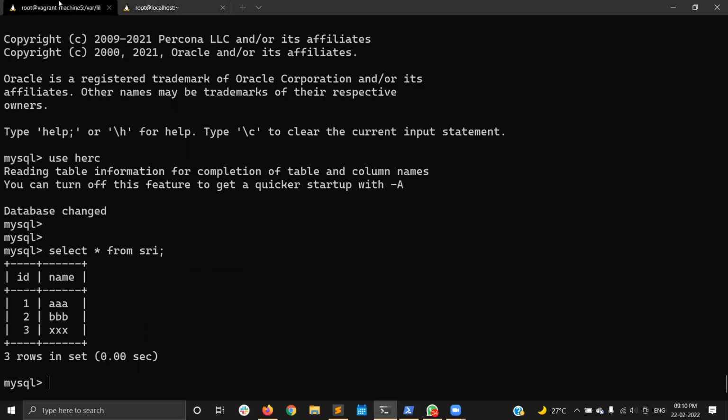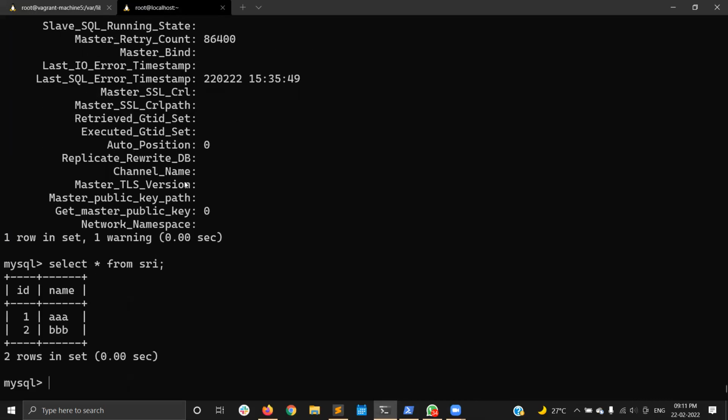Now, this is the value I have, ID equal to 3. This does not exist on the slave. So what I am going to do is manually insert the data in the slave. Insert into... but before updating the slave, I'm disabling the binlog.